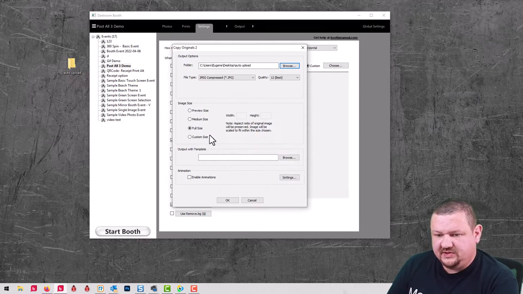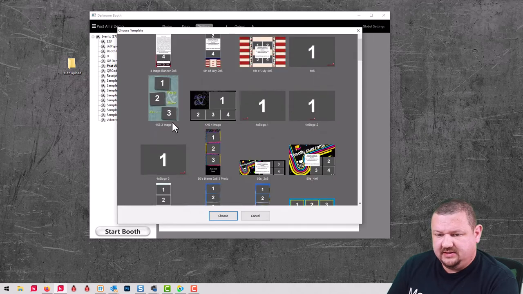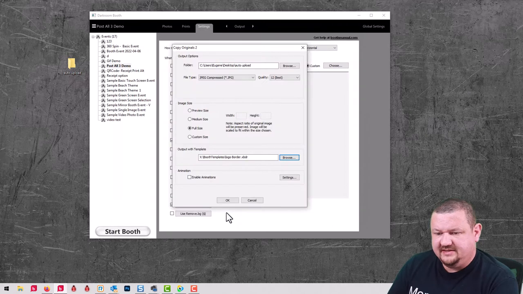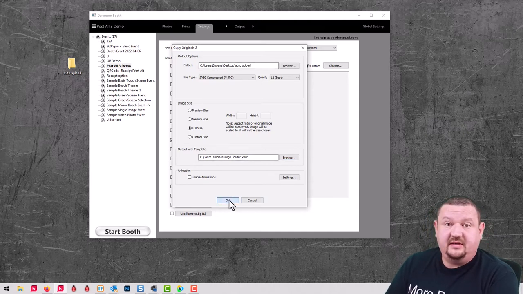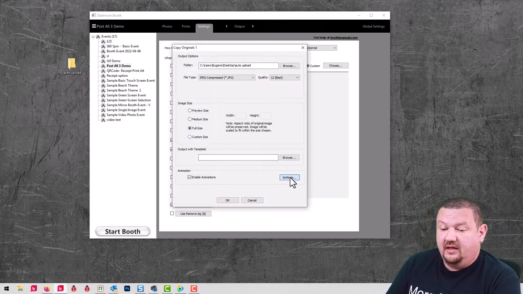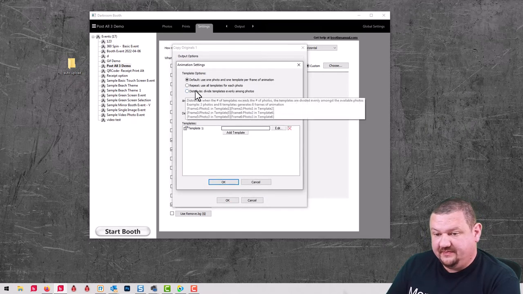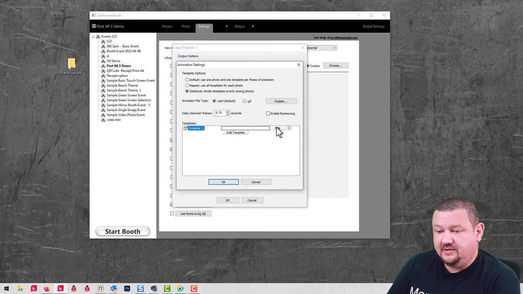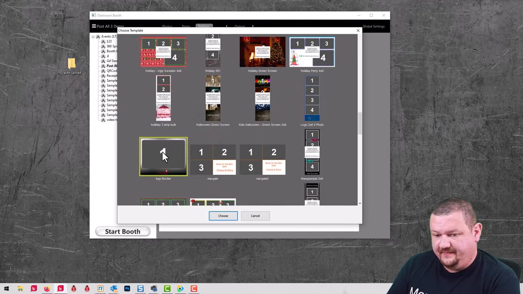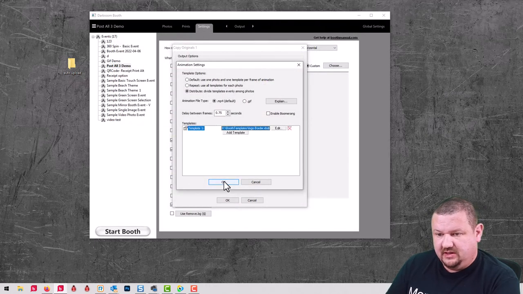and then also select a template, and it's a single image template, so it's just going to put that single image in the template once for all three images. Click OK, and under copy originals 1, we're going to click on the settings for the animation options, select distribute, and scroll down and select that same single image template right there.